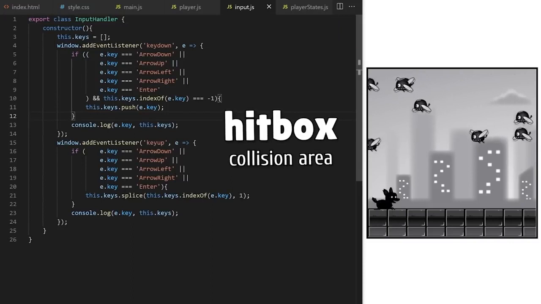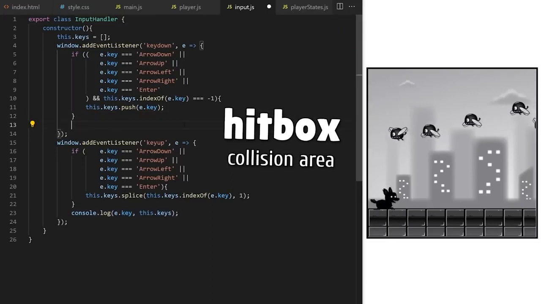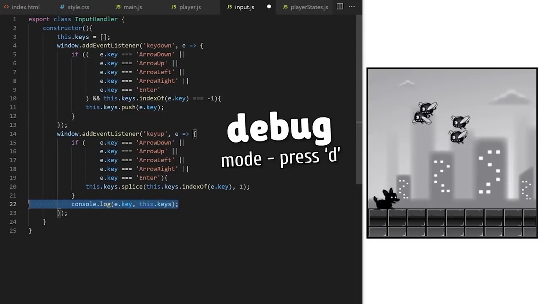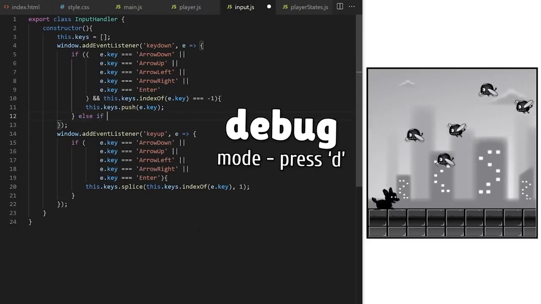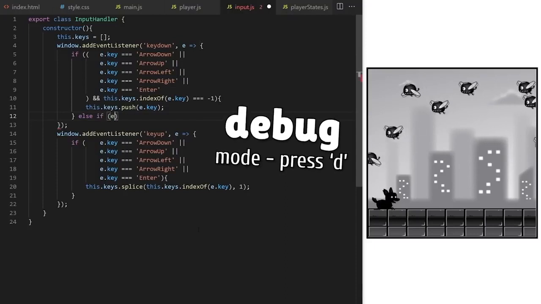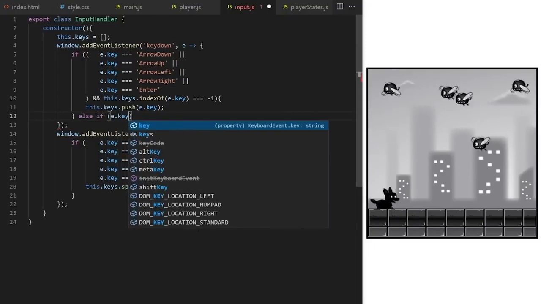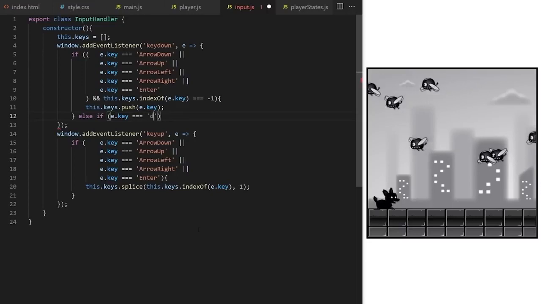I go to input.js file and I delete these console logs. I want our game to have a debug mode. When I press letter D on my keyboard, we enable debug mode and collision hitboxes will be drawn. When we press D again, we exit debug mode and hitboxes will be hidden. It's very simple to implement.